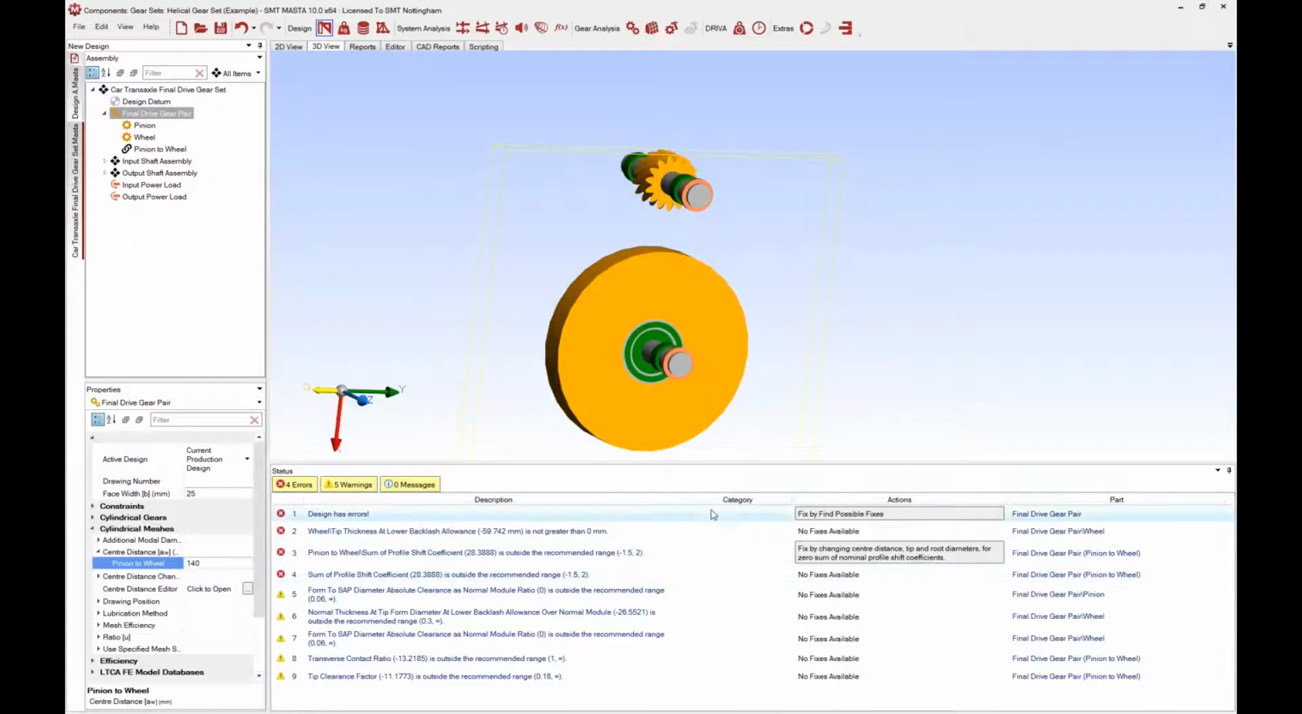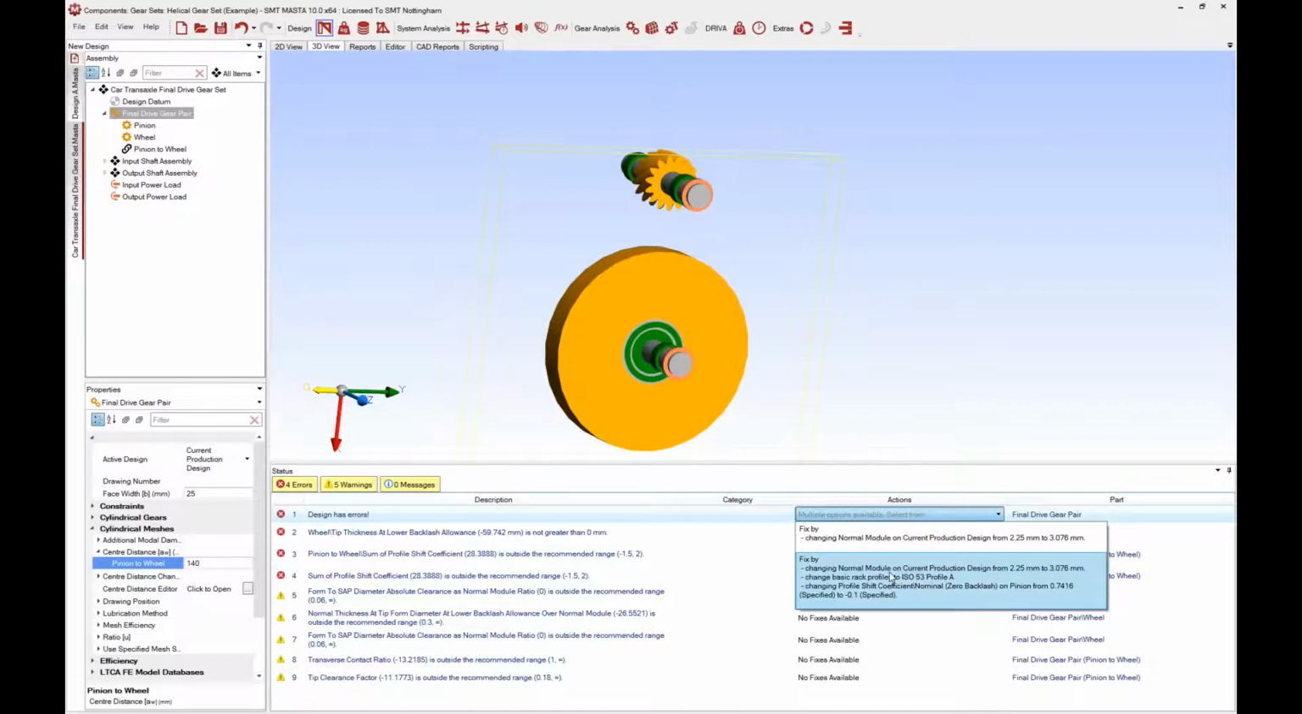However, if I was happy with my new center distance and wanted to change the other aspects of the geometry, I could click on this find by fix or fix by find option at the top, and it will try and give me a number of different options. In this particular case, it's giving me 2 solutions. It's saying I can either adjust my normal module for my gear set, or I can adjust my normal module and change my profile shift coefficient. It might come up with numerous different things in there dependent on your design.